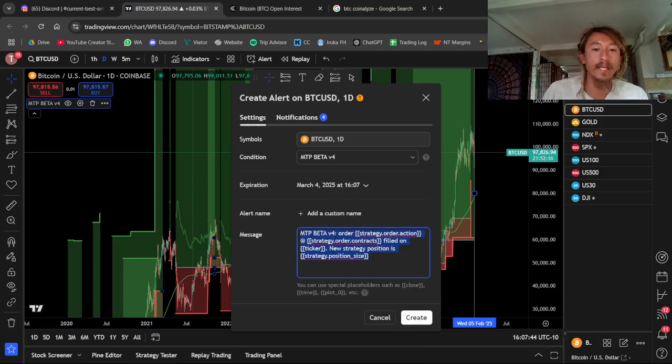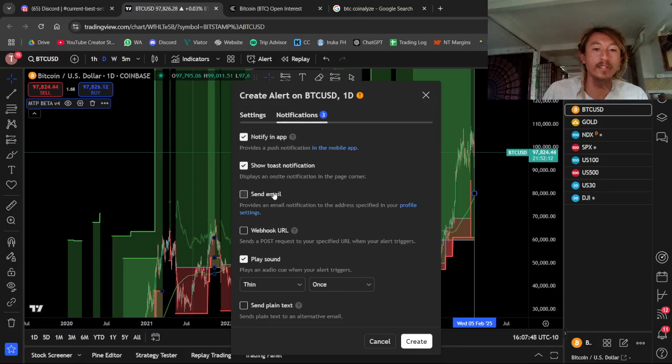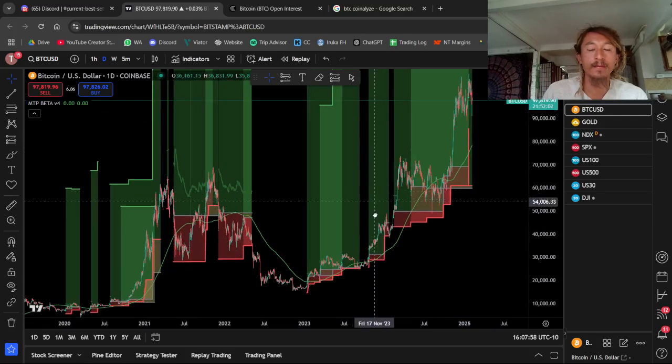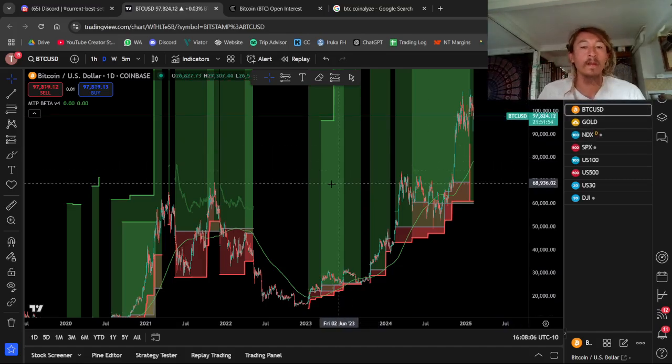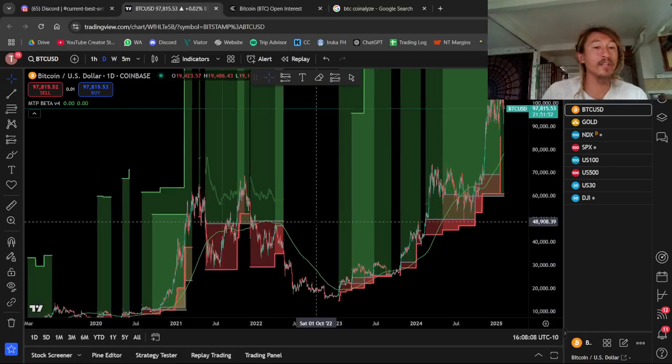You can set the message to whatever, you can leave it the same. And then for notifications, you want to hit send email, and it's going to send you an email when something happens, whether that is taking a trade or exiting a trade. And you're going to set that for everything that you're trading. If it's crypto, it's Bitcoin, it could be gold, NASDAQ. Personally, I'm trading mostly Bitcoin and gold. So you do that, and then you go live your life.